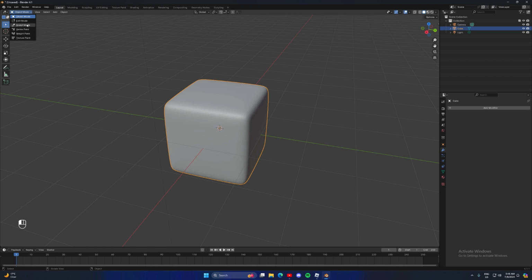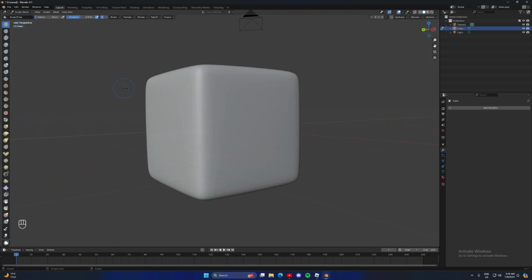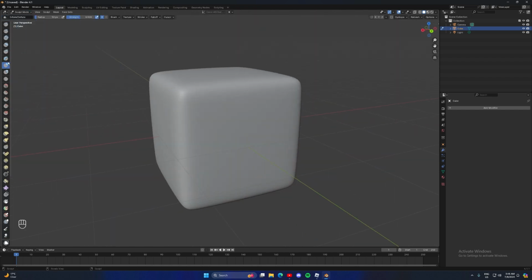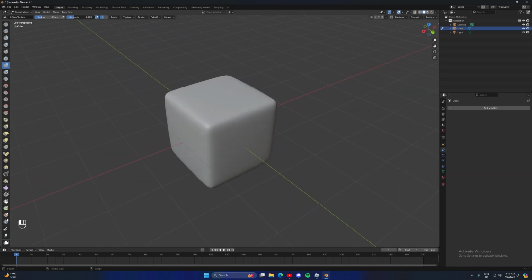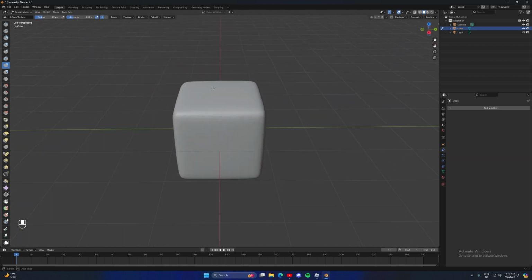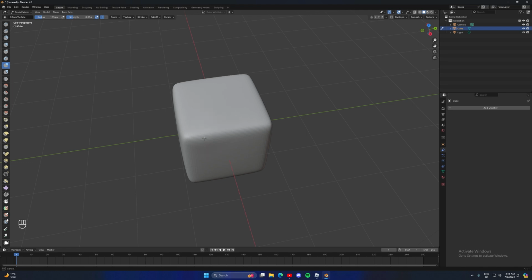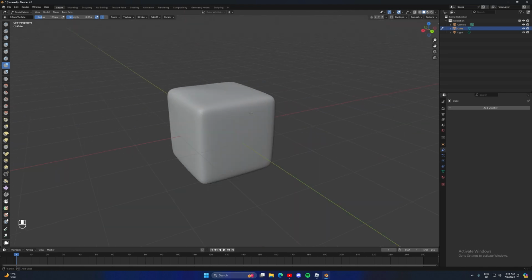and then you're going to want to go to sculpt mode, and then you're going to use the inflate tool, and you can make the radius about 150 or bigger, depends on how zoomed in you are, and then turn the strength down to maybe about 0.25, and then you're going to want to start sculpting until you get a shape you like.